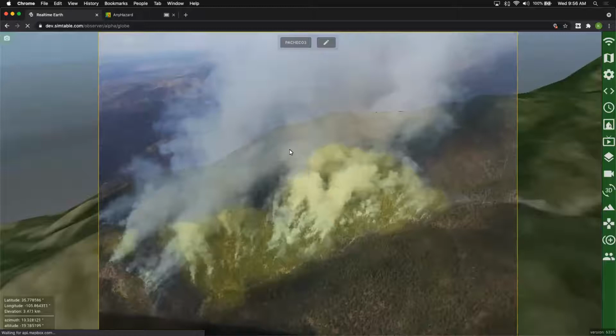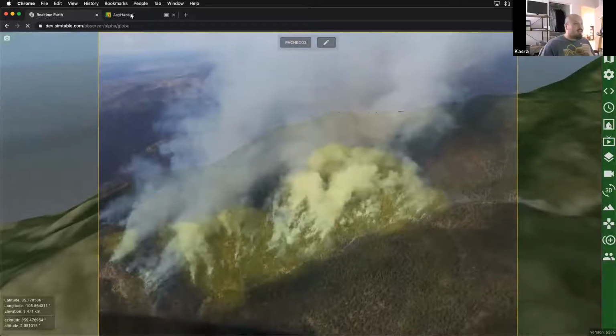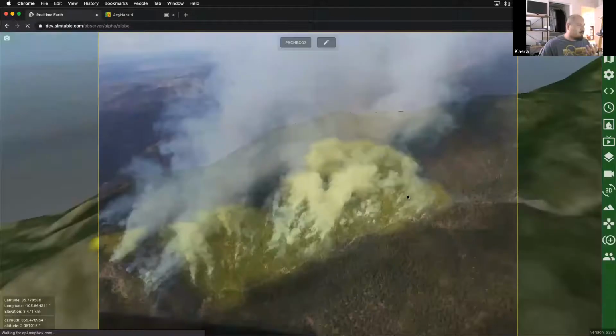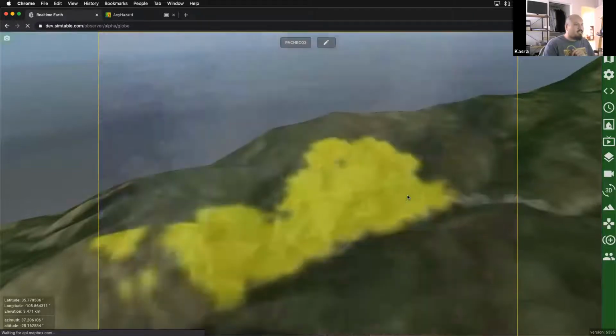Go ahead and show us this magic. Yeah. So here what I'm doing is I'm running a virtual fire sim in any hazard. And because this is just a map, and all Real-Time.Earth is just a map, what we can do is visualize this fire progression with respect to some of the imagery that we had.